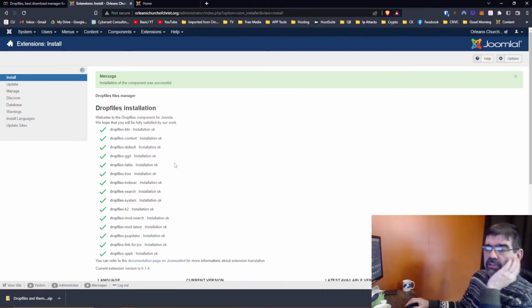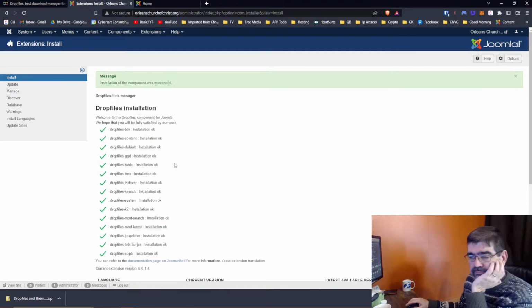But there we go. So everything has installed, and we can get an idea of some of the things, even just by going down this list, that we can look for later on. Here we see down here, there's a link for JCE, so there must be a DropFiles button that can go in JCE. That's pretty good. DropFiles for a number of things, K2, a tree, table. I know that DropFiles has a lot of layouts for things as well.